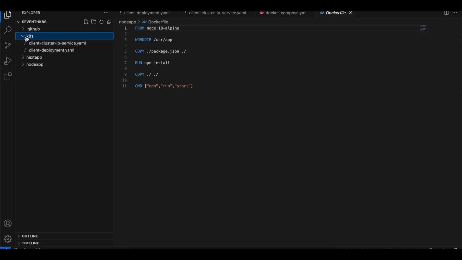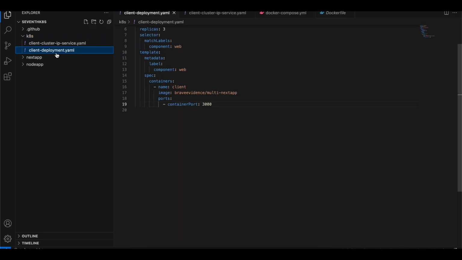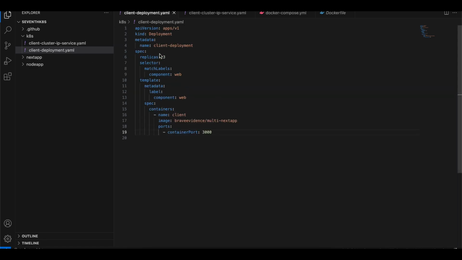Then if you go to K8s, here you can see that I have added this client-deployment.yaml file, and I have just copy pasted it from what I have shown you in my previous videos. The only important thing is that this should be your image name. Whatever image you have given, whatever you have pushed to Docker Hub. If you want, you can use my image as well, that's not a problem. The container port is 3000, sorry, and replicas is 3, and the label is component colon web.